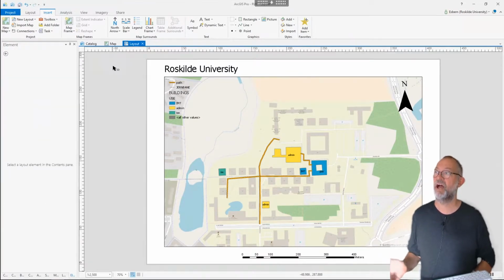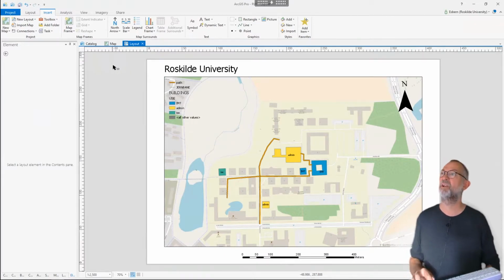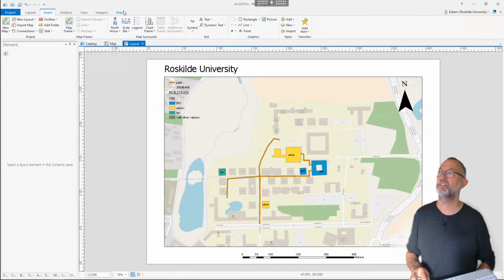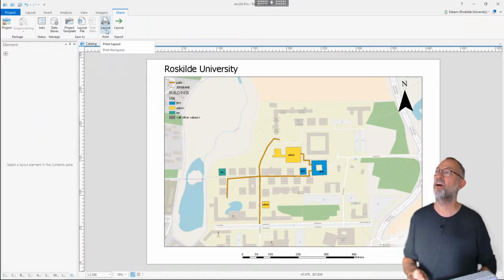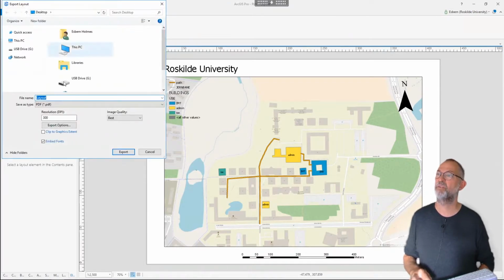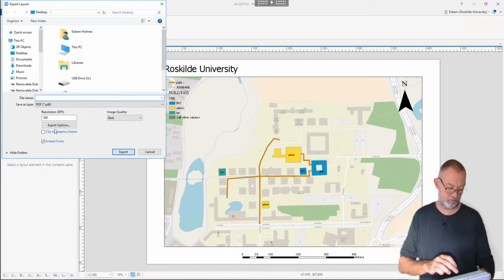Finally, I want to print it or disseminate it, send it to people as a PDF, whatever. So this is all in this Share ribbon. And here I can print my layout, or I can export it. Printing will be sent to a printer. I'll just say export. It will default to a PDF. That's fine with me. I can store it on my desktop. Call it RUC.